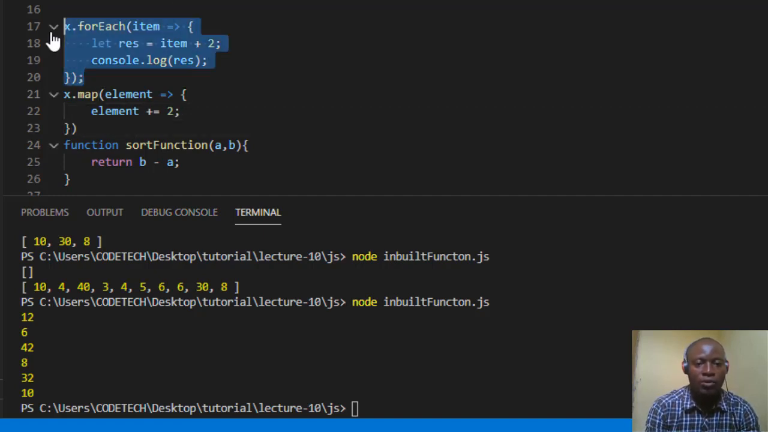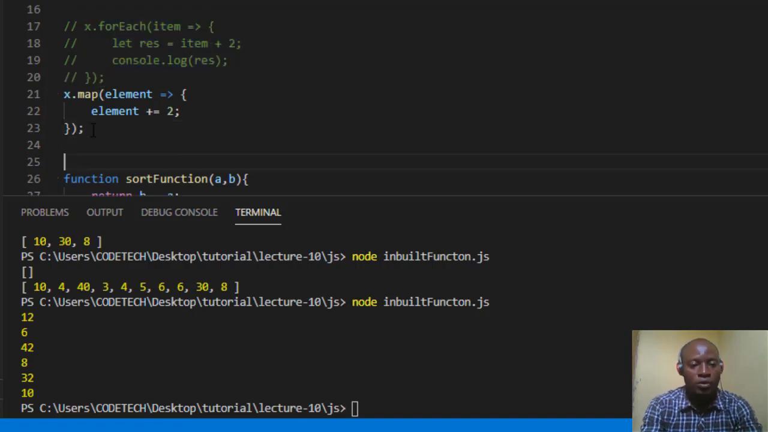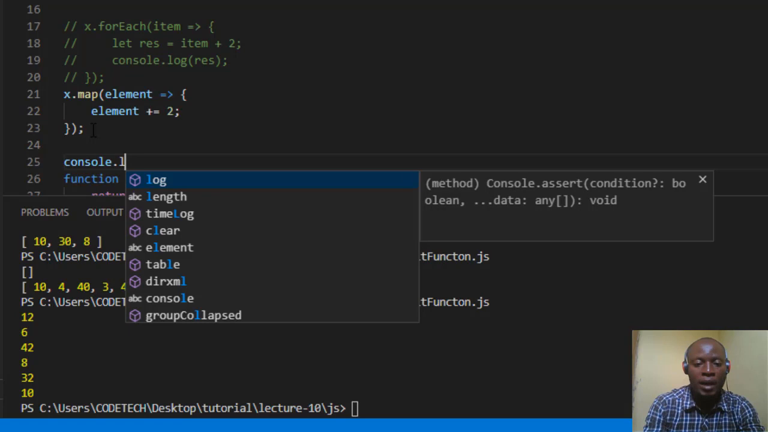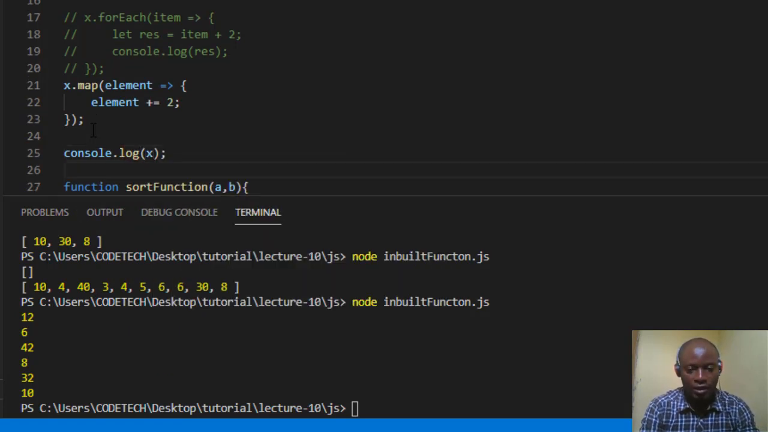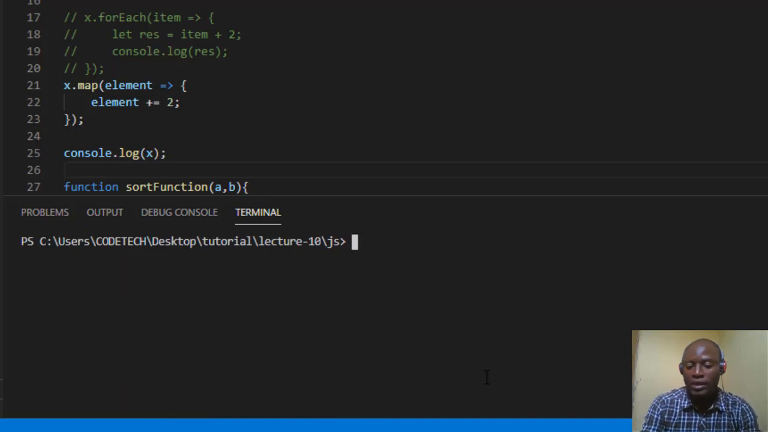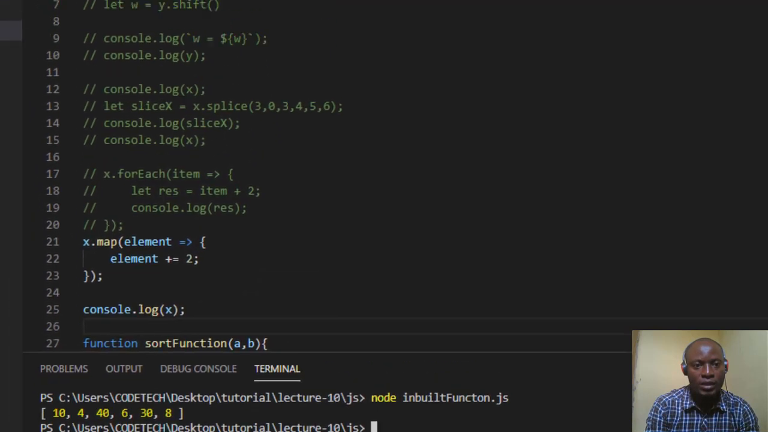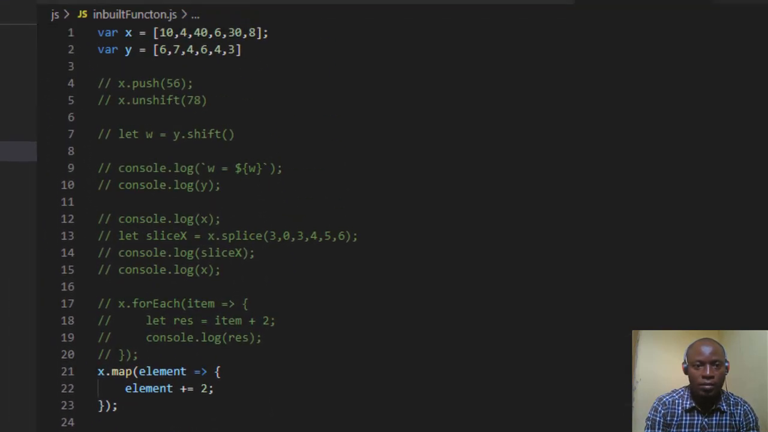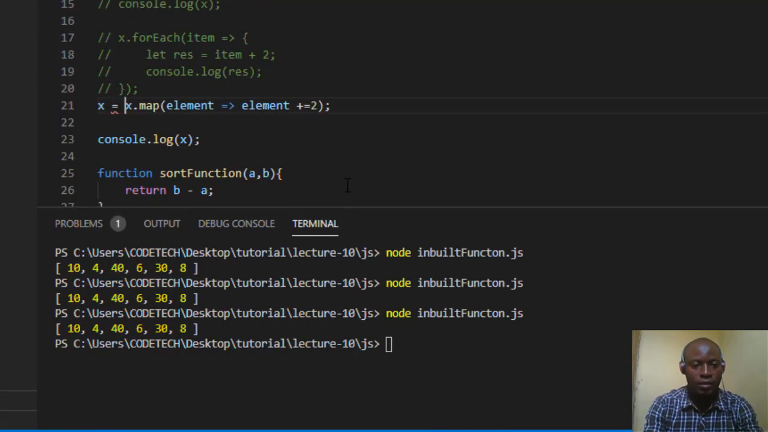So let me comment out the forEach because I want to concentrate now on the map. So I have done my mapping. I am now logging out x to see the new changes. So I'm going to hit Ctrl S and run the code again. And if you look at it now and check my x, you will then discover that of course I still have what I have in there before. Okay, and I think I made a mistake here.